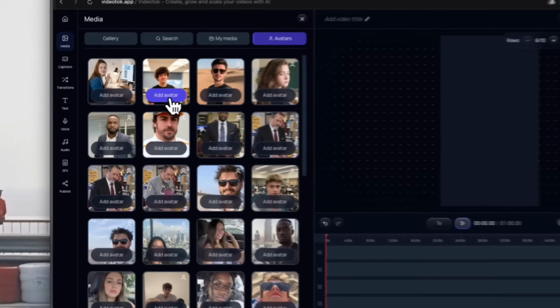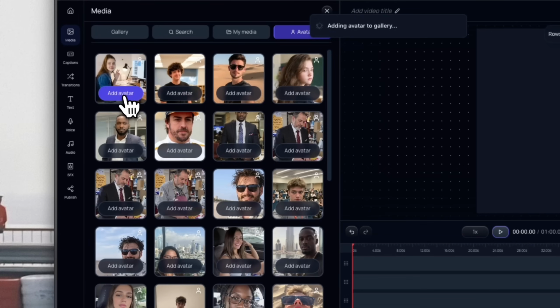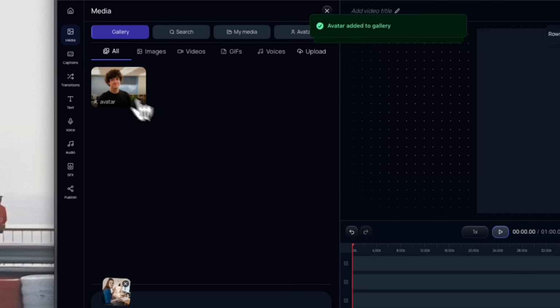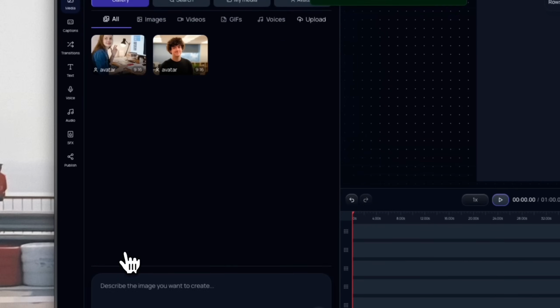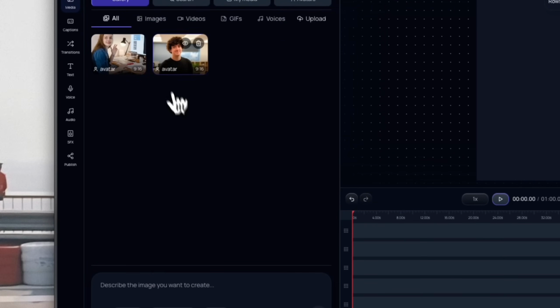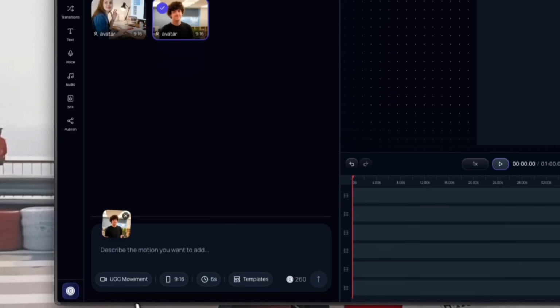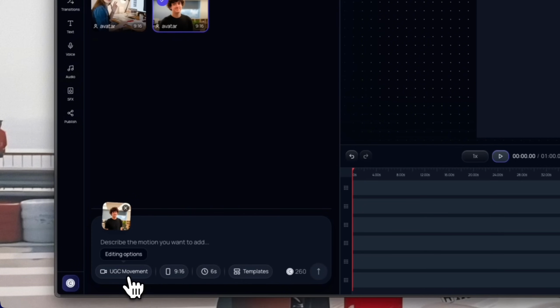So for the first case, I'm going to add the boy, and for the second case, I'm going to add also the girl avatar. So now if I go to my gallery, I have the boy and I have the girl. First option I will do, I'm going to do a UGC video. So in this case, I'm going to select my avatar, and here on the bottom, I have UGC movements and speaking avatars. In this case, I'm going to go first with UGC movements, 6 seconds.